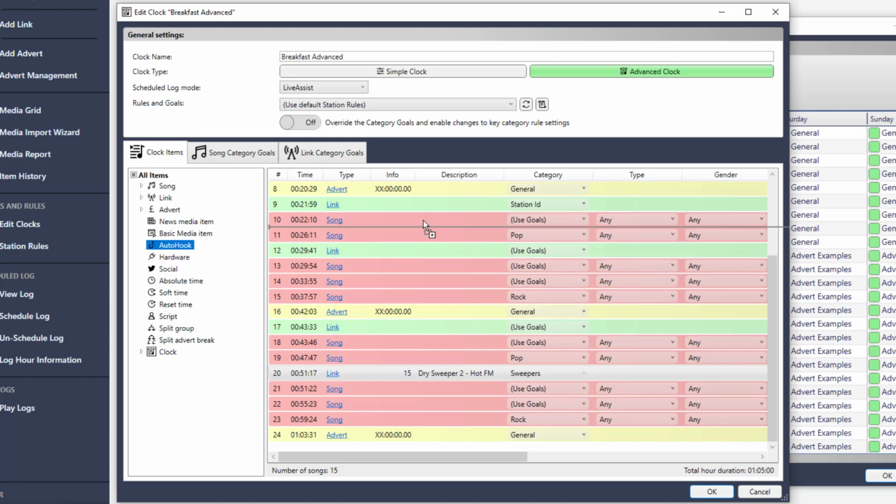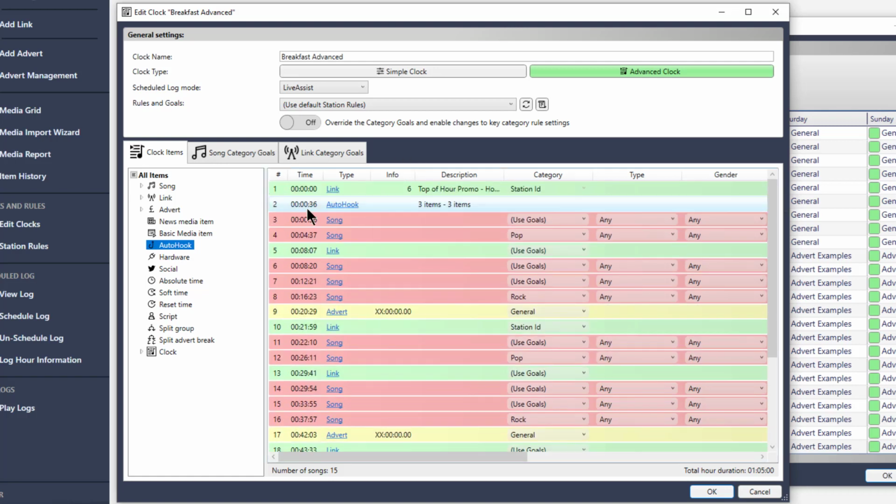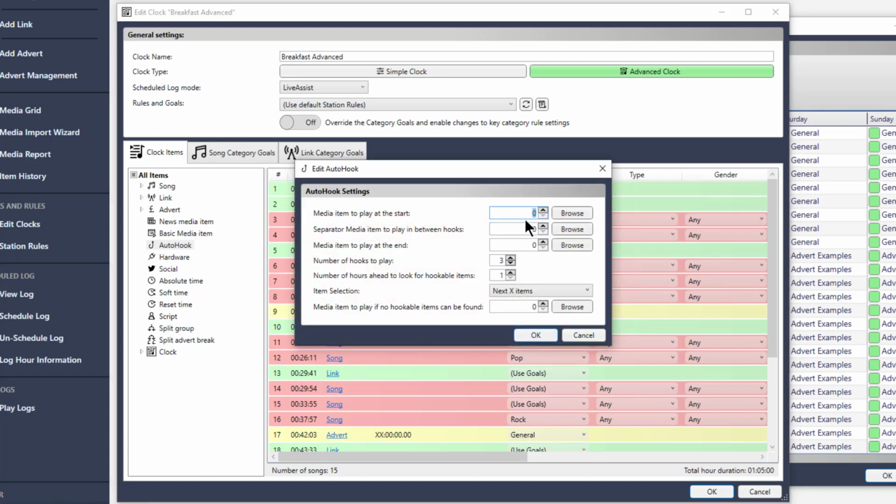We talked about auto hooks elsewhere. You could put one of these in, and when you click on the auto hook, you then say what jingle to play at the beginning. So let's play jingle number 1 at the beginning, jingle number 2 as our separator, and jingle number 3 as our out. Play 3 items from this hour, and I want to do the next X items, and hit OK.